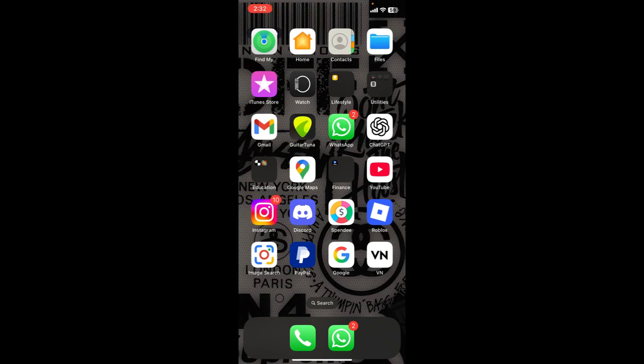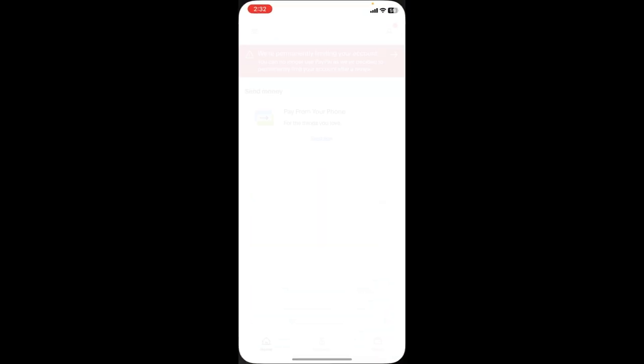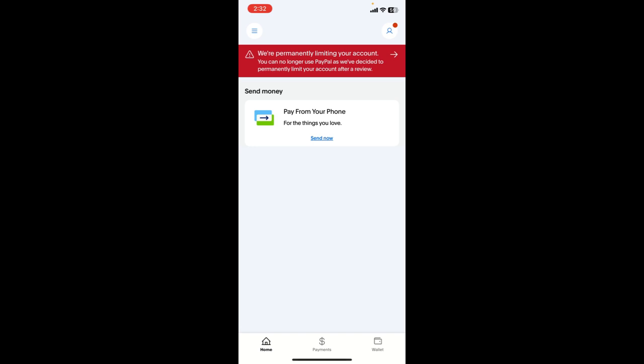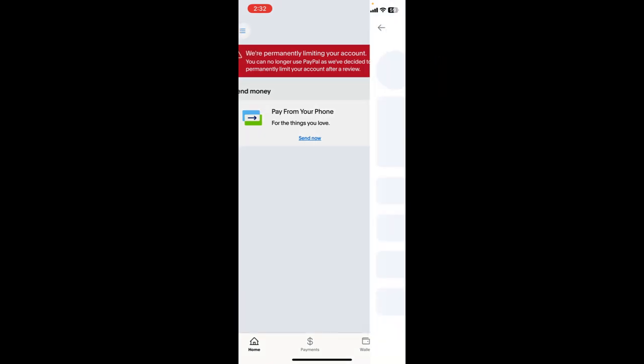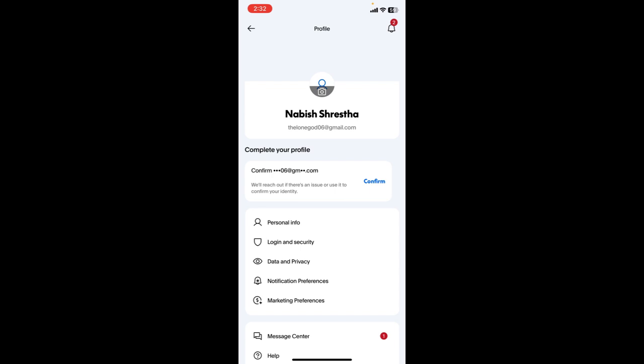First of all, open PayPal on your mobile device. Once you open the app, now log in into your account with your registered email and password. As soon as you get logged in, now look at the top right corner of your screen where you can see a profile icon. Click on it. After you click on it, now tap on personal info.